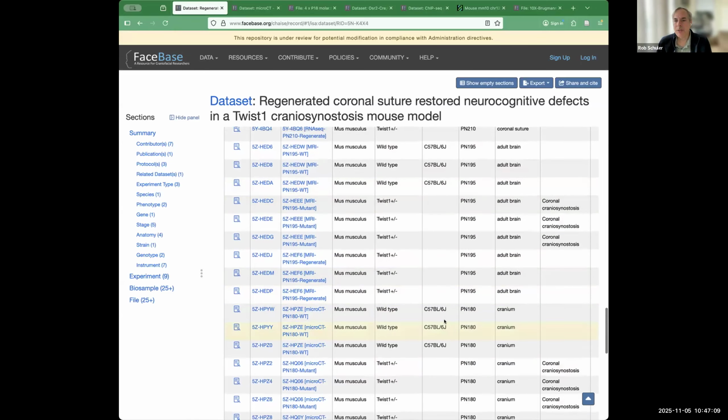It's a lot to download. There's gigabytes of data here. I may not want to go through one by one. I can click on any of these links to download it right here, or at the top, I don't have to scroll up, I don't have to leave that, but at the top here I have the export button, and I can choose BDBag.